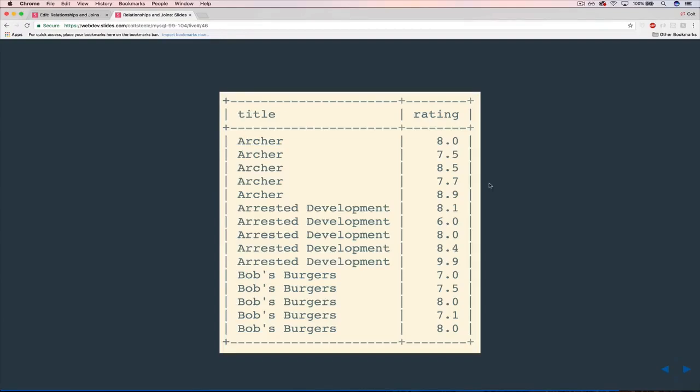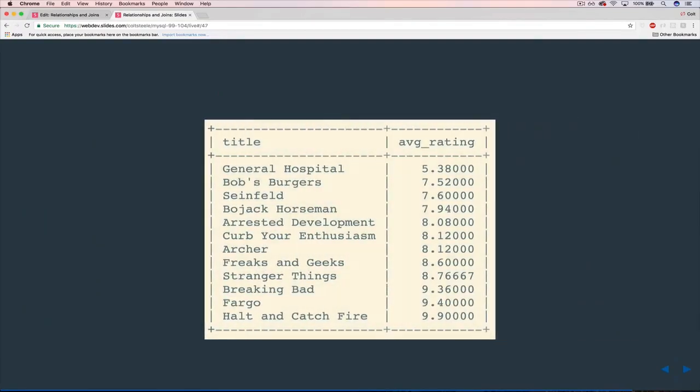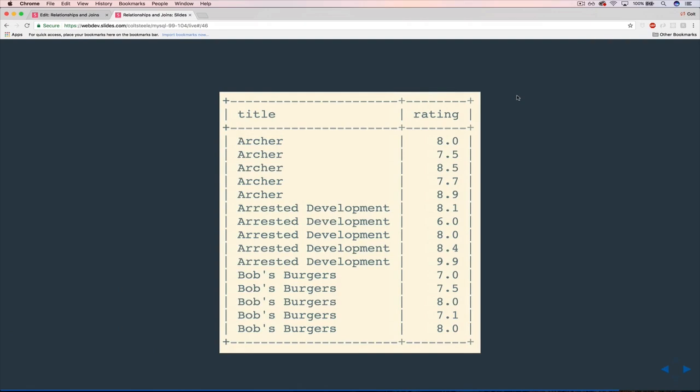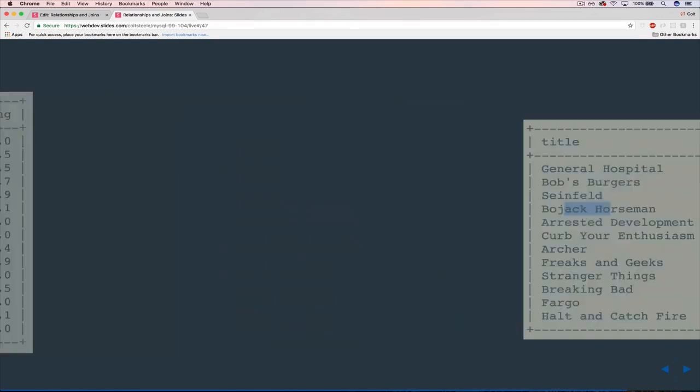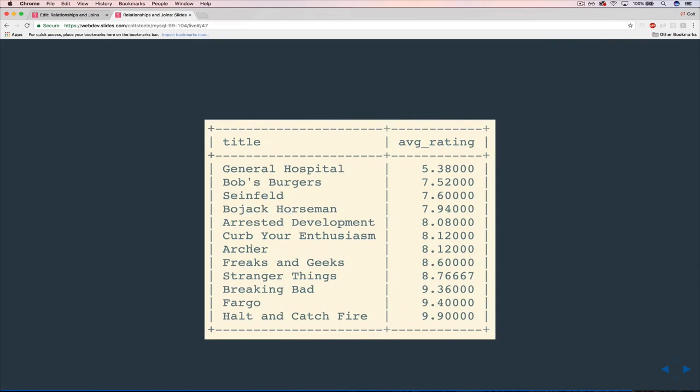Okay, moving on to our next little challenge here. So here's what the end result should look like. We have two fields, just like we did in the previous one, but there's quite a bit of difference. If you notice, we have title still, so that's the same, but we only have one entry per series. So we don't have Archer, Archer, Archer, Archer, Archer. We just have Archer once somewhere. Where are you? Over here. But we also have average rating. So this is for all the reviews, all the ratings for a given title. Put them all together and find the average. And then the other thing is that the results are ordered from lowest average to highest.